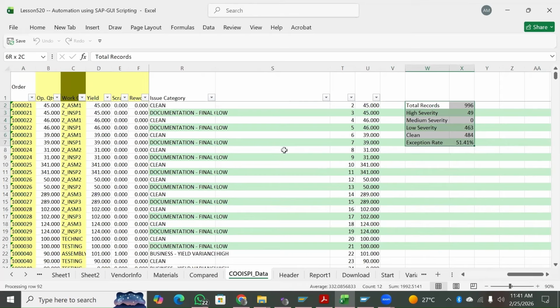Noise. The system is distinguishing signal vs noise. That's exactly what the exception engine's logic is supposed to do. What your current numbers mean. Clean equals 484. These are rows where there is no business impact, no final confirmation issue, no documentation requirement, no quantity inconsistency. These are operationally safe. Good.